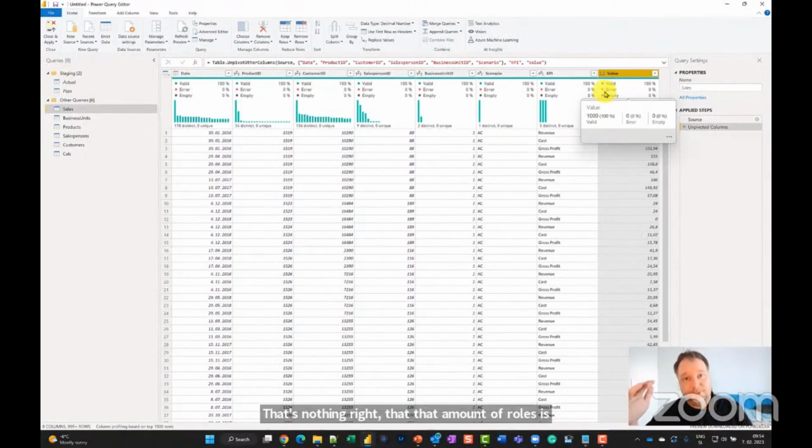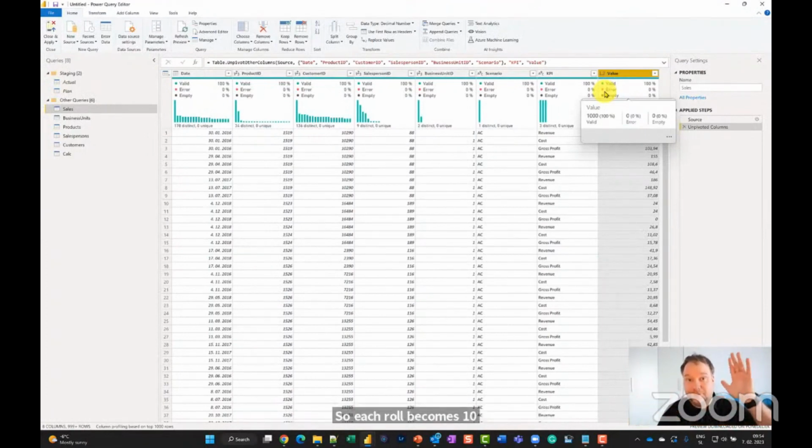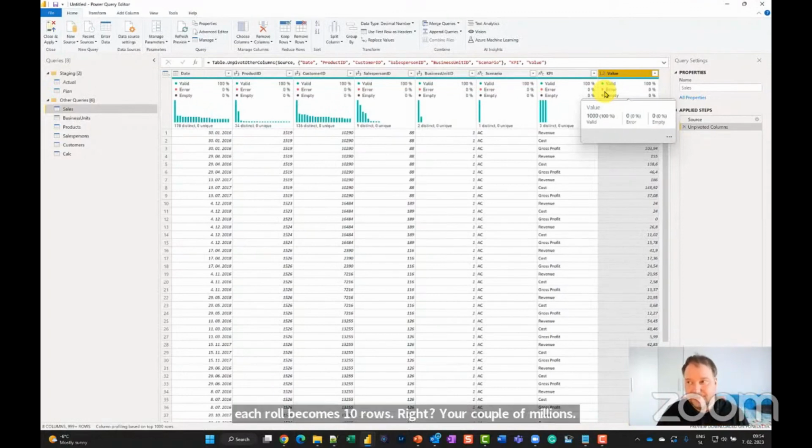Usually you would be talking millions, but now think about it. If you got 1,000,000 rows and you have, let's say, 10 KPIs, which is still a small number, but let's say you have 10. And now you do the unpivot. So each row becomes 10 rows, right? Your couple of millions now just became tens of millions. And all of a sudden, this is a problem.